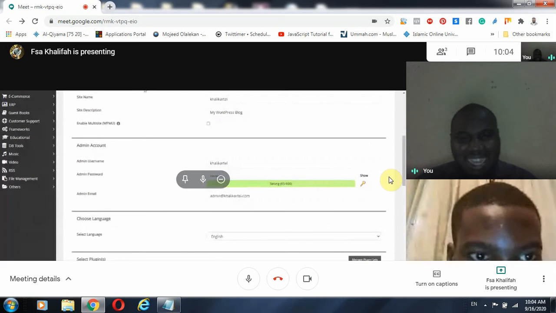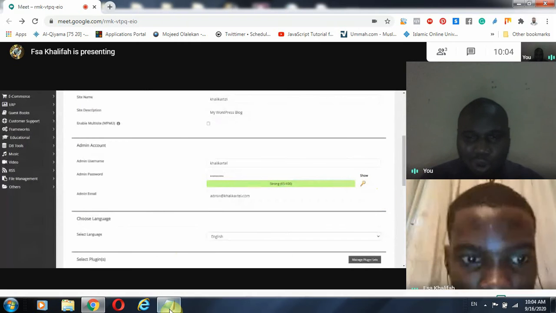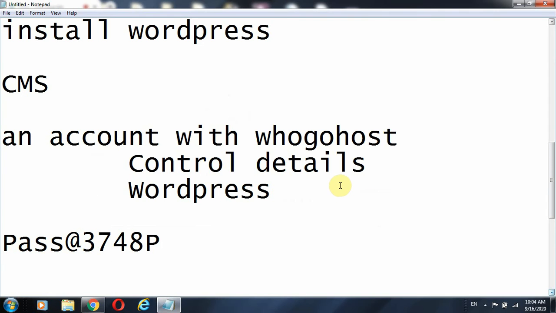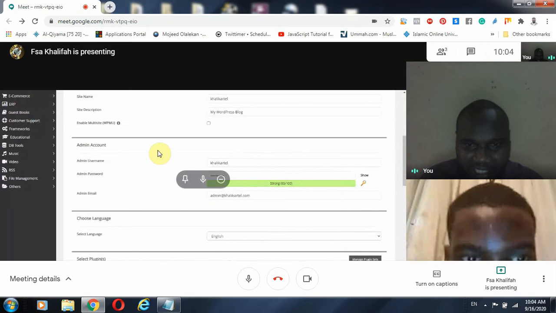Now if you generate any of this password, whether for your control panel, for your WordPress, or for your Google Host, you can go and change your password so that after this training, your login details will be secure. Okay, so go and change your password.